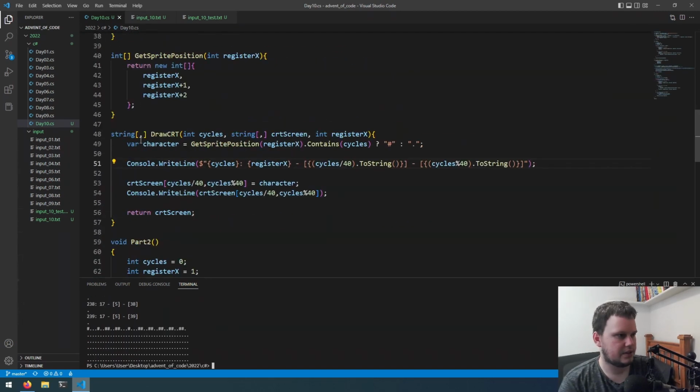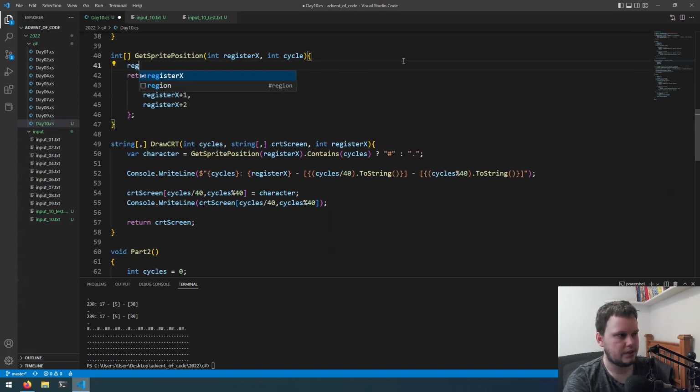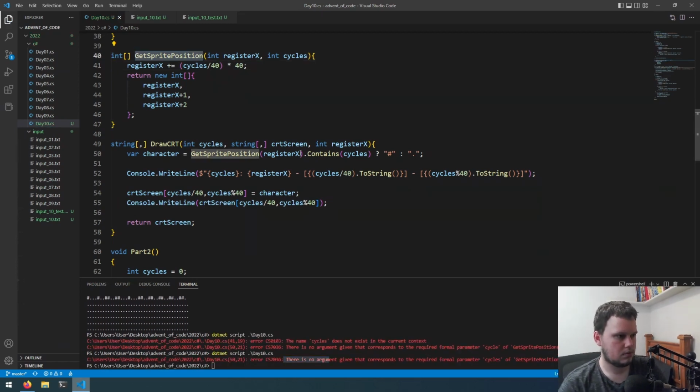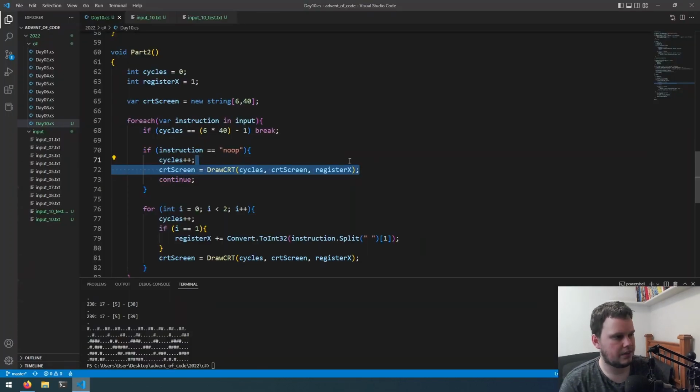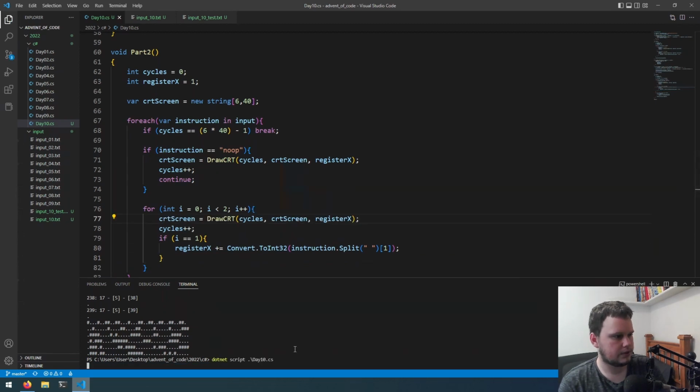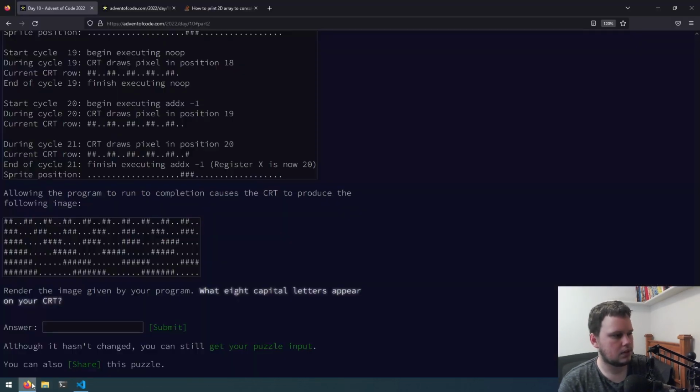Okay, let's change this. We'll also put in cycle. This inside here, we will do register x plus equals cycle divided by 40. Because it's an int, we'll remove the decimal place, so we'll just do times 40. Let's see what this does. Okay, that's progress, I guess. I think for this it needs to draw to screen before we do that. Now let's run it. Nope, that's the exact same.